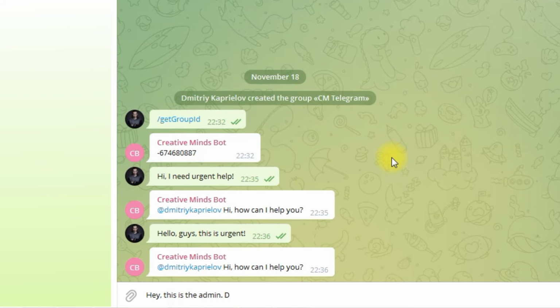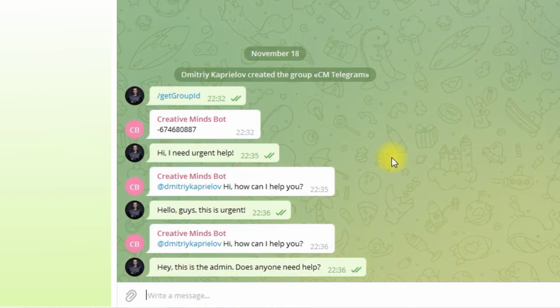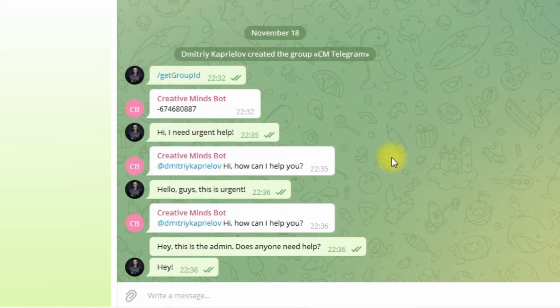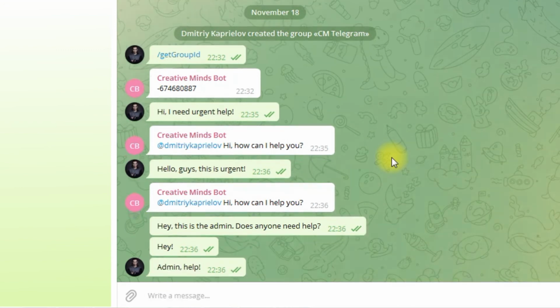"Hey, this is the admin, does anyone need help" will not trigger the rule because it has admin. "Hey" will not trigger the rule because it doesn't have help or urgent. "Admin help" will not trigger the rule because it includes admin. Additionally, it doesn't have hi, hey or hello.